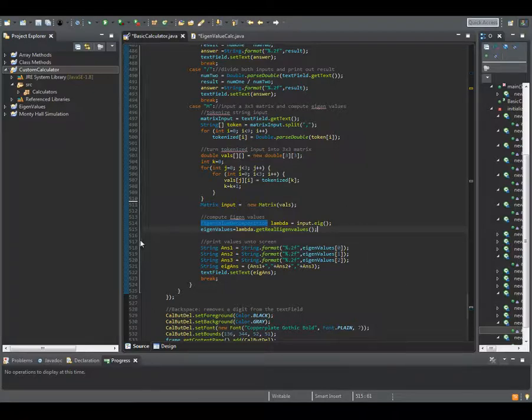And so now that we have our eigenvalues stored in a place that we can access them, we can turn them into strings with 2 decimal places using the string format, and we can concatenate all 3 eigenvalues into a single string here, and we're going to call it eigans, which stands for eigenvalue answers. And then we're finally going to use setText to set the text of the calculator text field to our eigenvalues. And that's how we are able to solve for our eigenvalues.